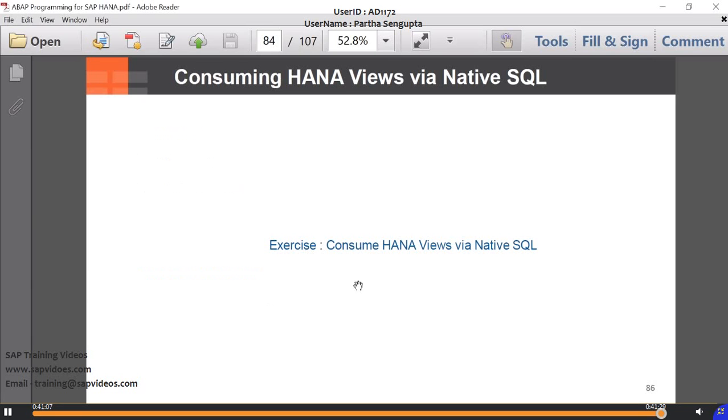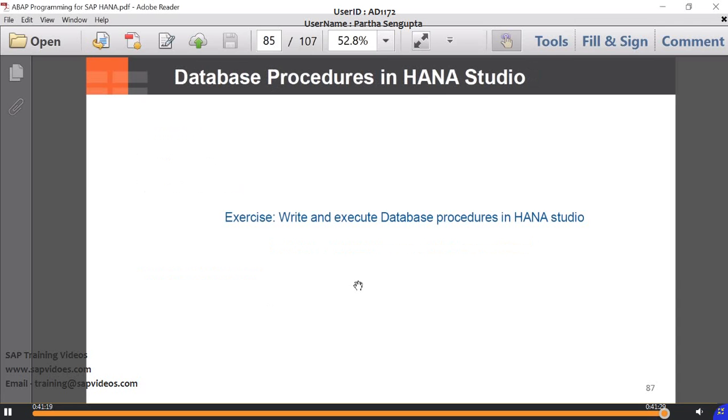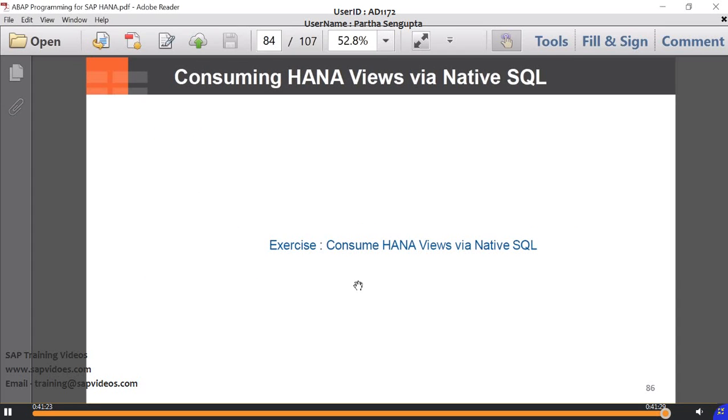How to consume HANA views via native SQL. The next concept is how to consume your HANA views via native SQL. How to consume HANA views via native SQL and how to write and execute data procedures in HANA Studio, I'll be showing you in the next session.